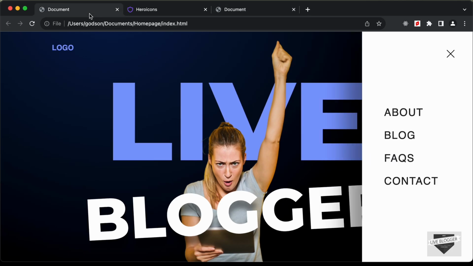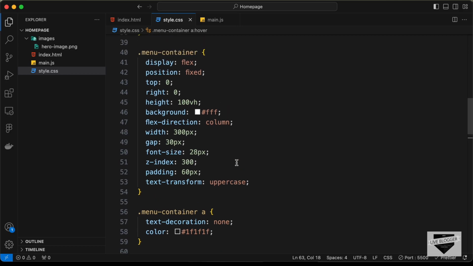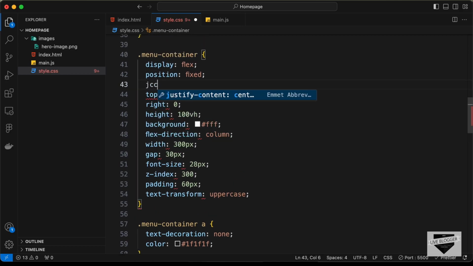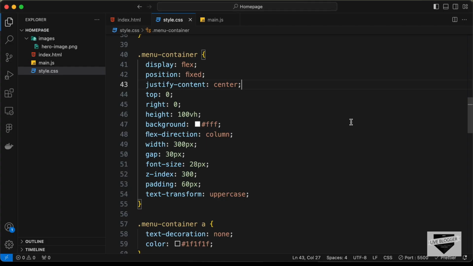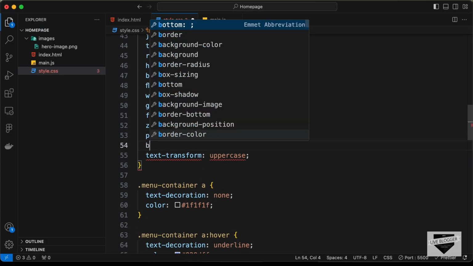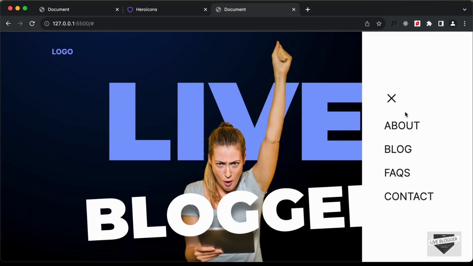Now we need to position this close icon to the right side at the top over here. But before that, let's go ahead and bring this to the center of this division. So here, let's type justify-content to the center. And now it is not exactly in the center. So for that, we have to also type box-sizing: border-box. And now it is exactly in the center.